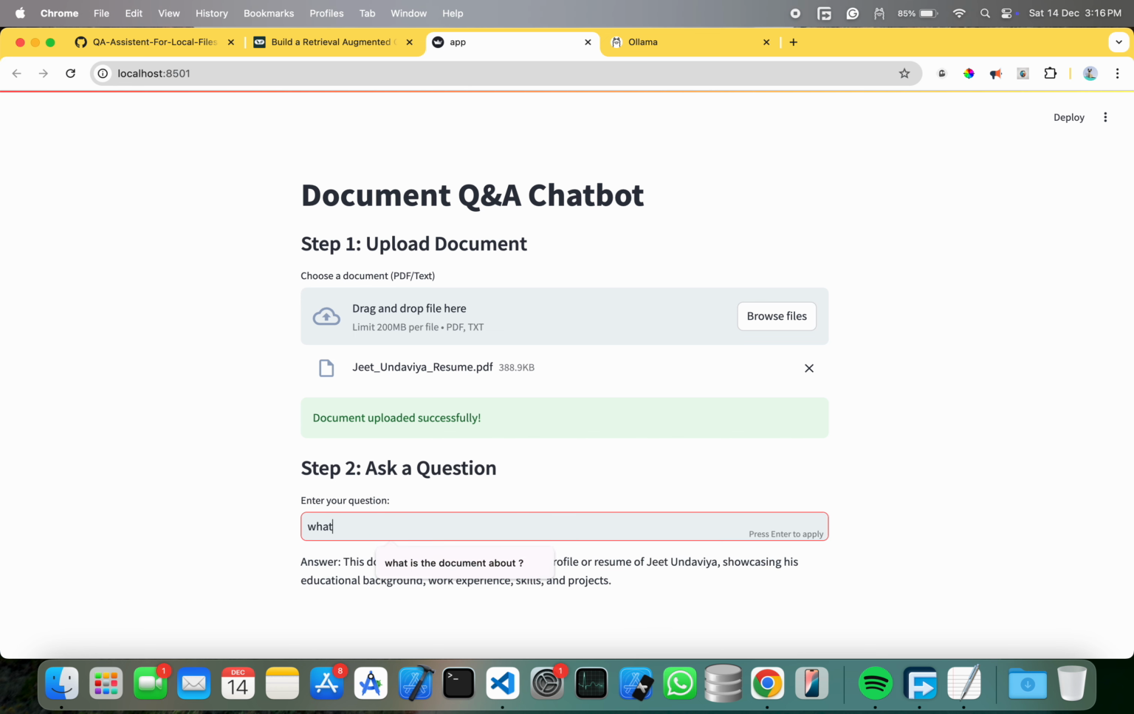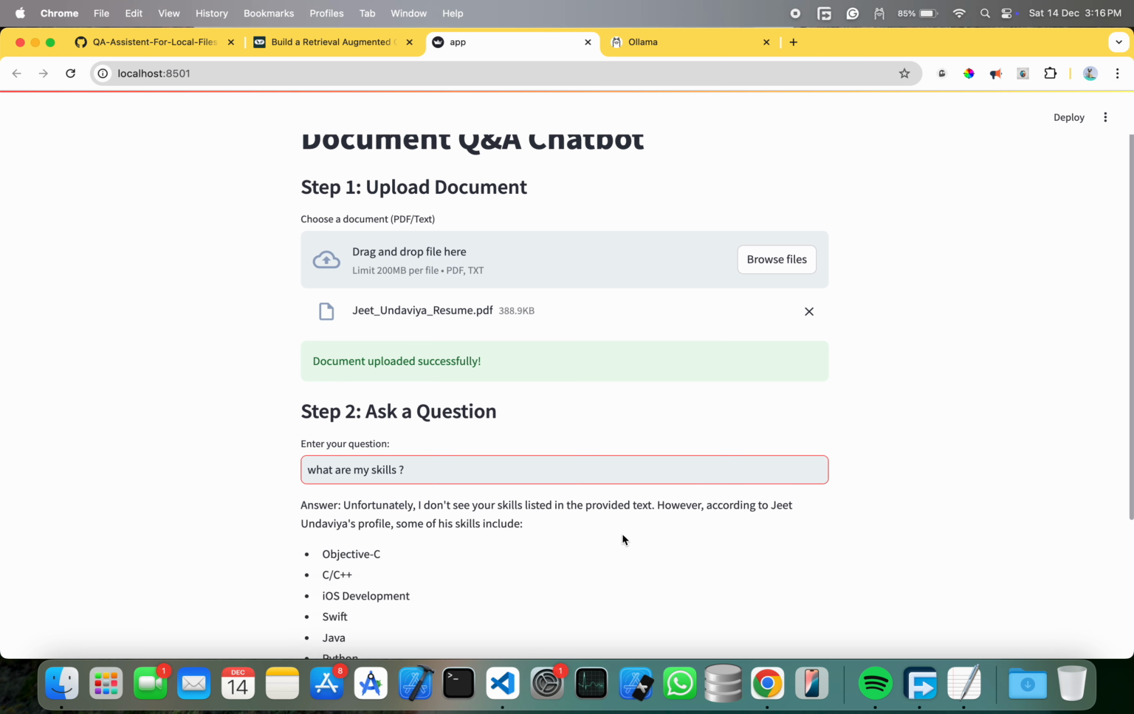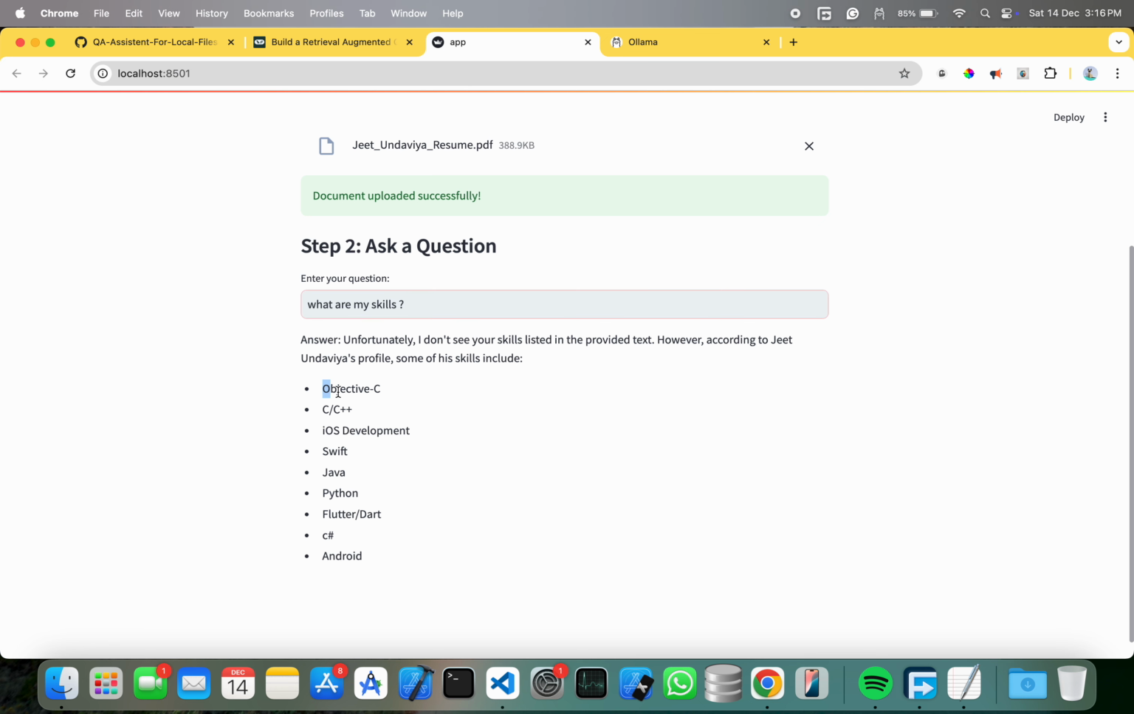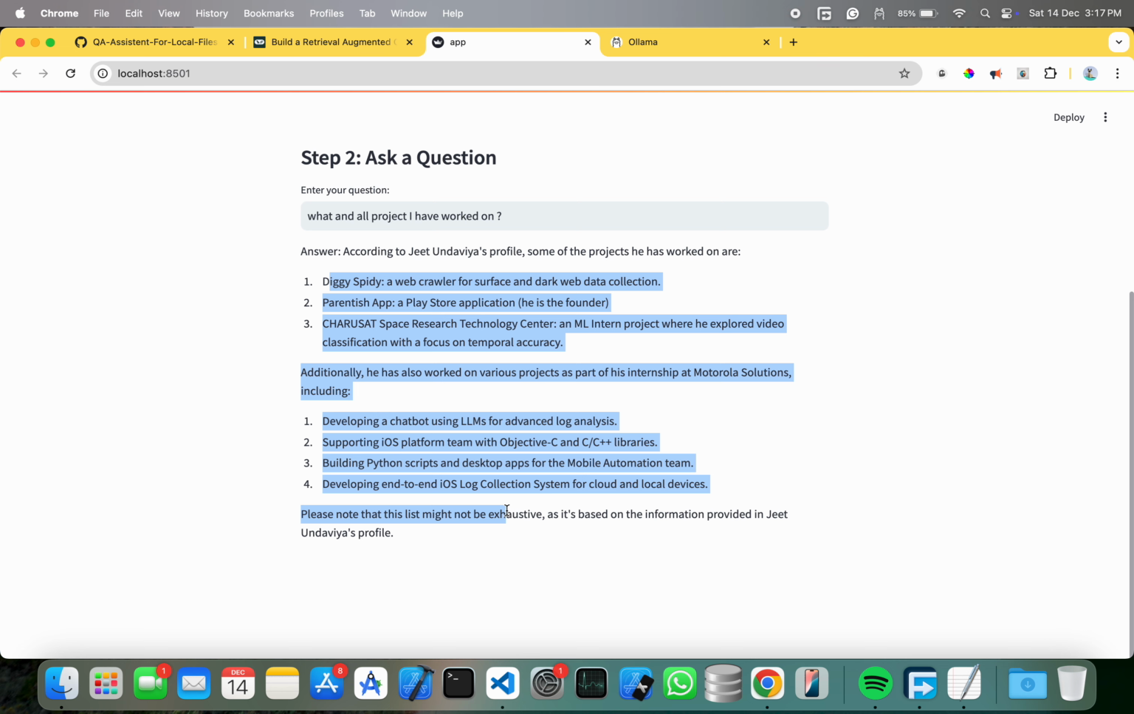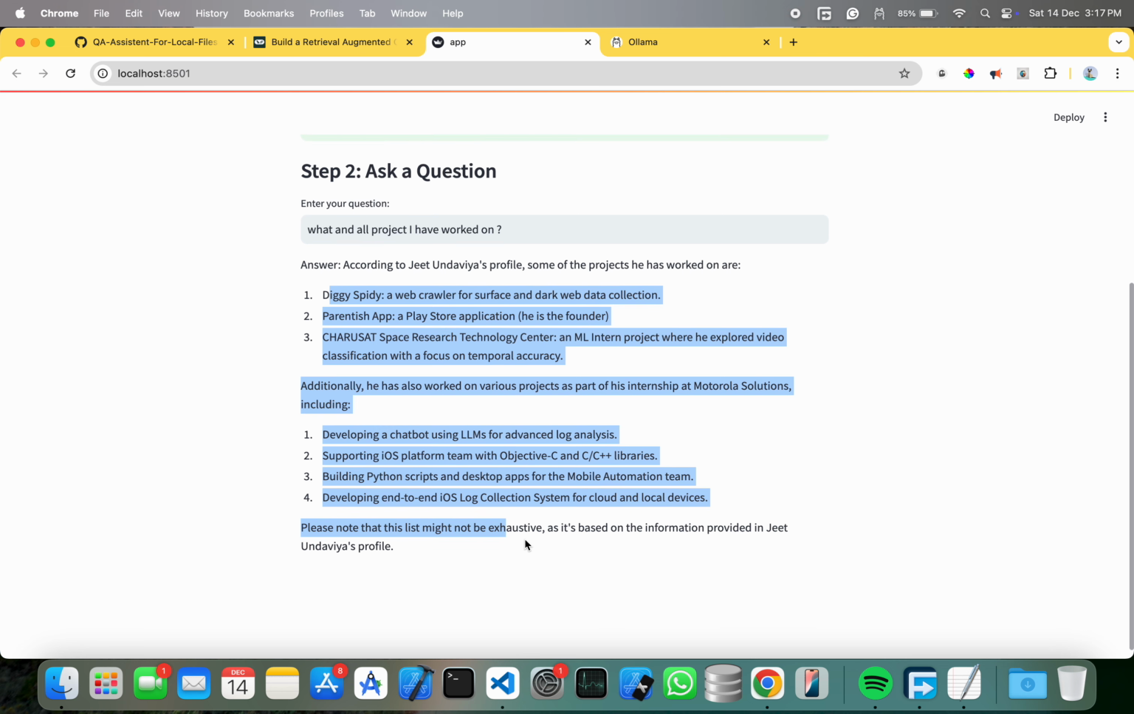If I say, what are my skills, it says these are all my skills. Then, all the projects I have worked on. So basically it gives me a gist of all the things I've already mentioned in my resume.